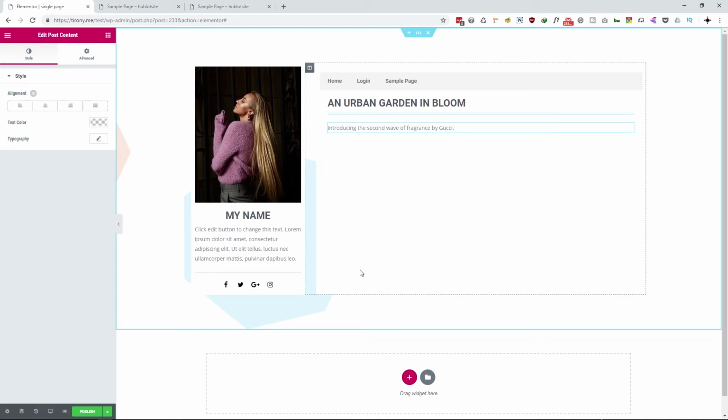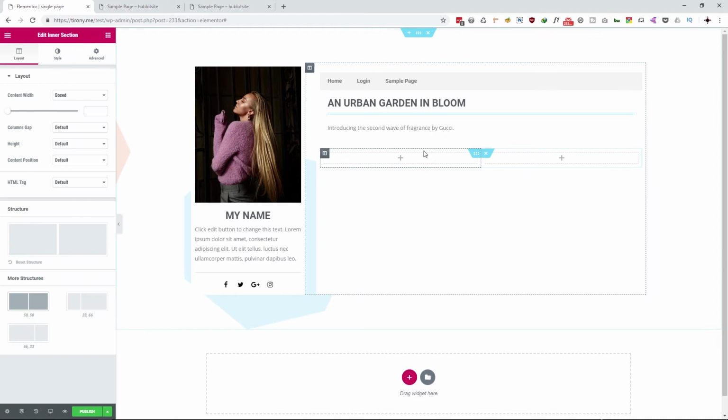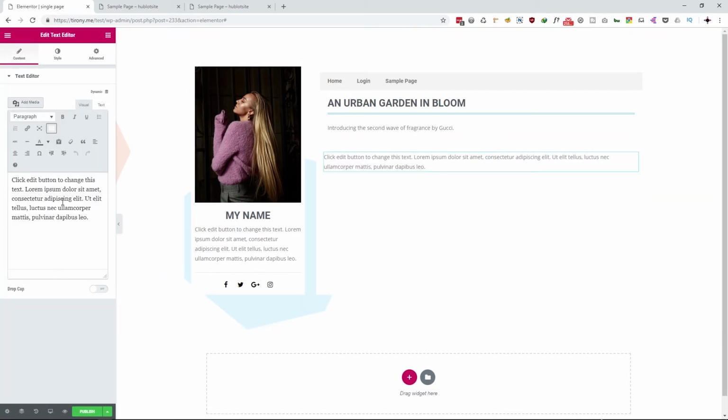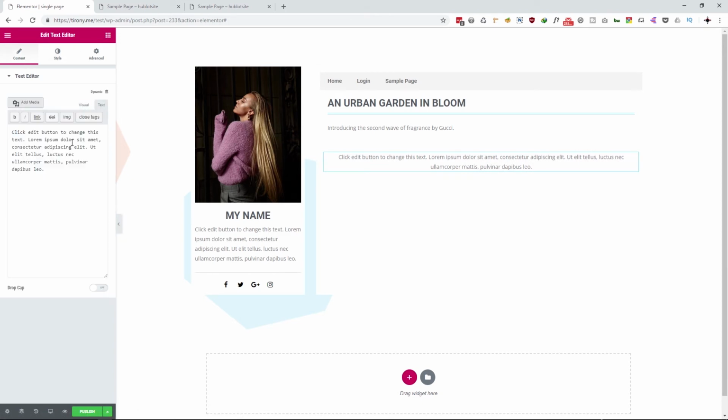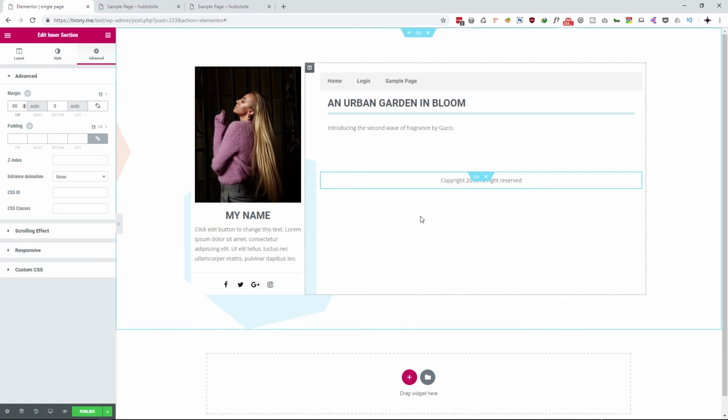So let's for example, just below this content area, we need to add a footer in here, a new section, and add a footer, maybe some text, copyright text. Let's make it center and copyright. Just like that, and put a margin, maybe 60 pixel margin from top.